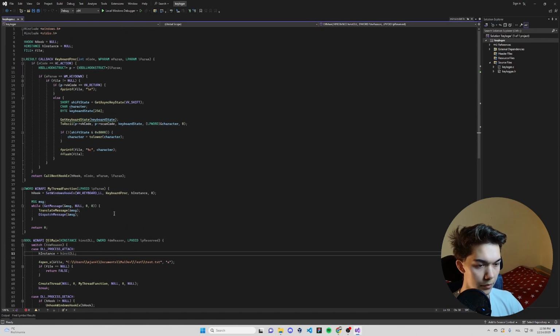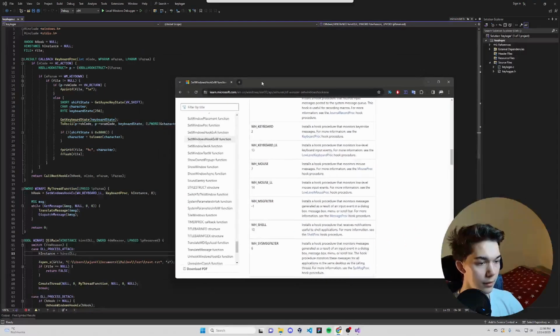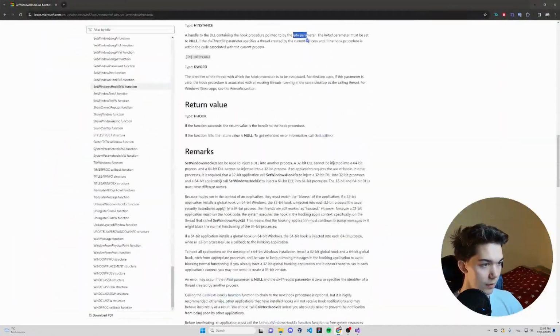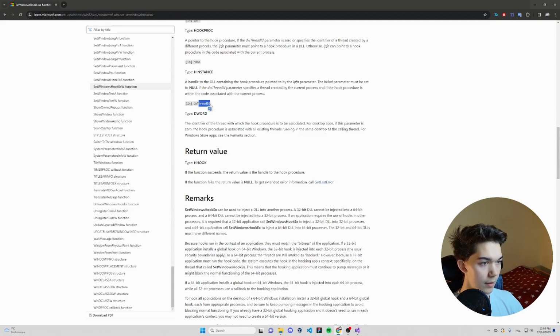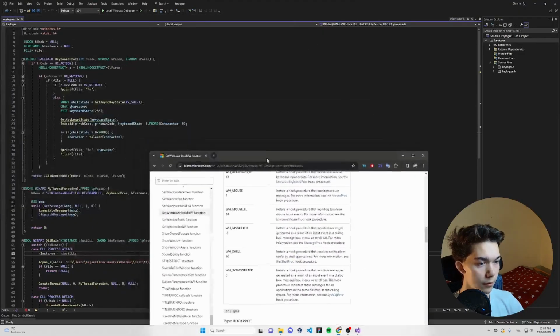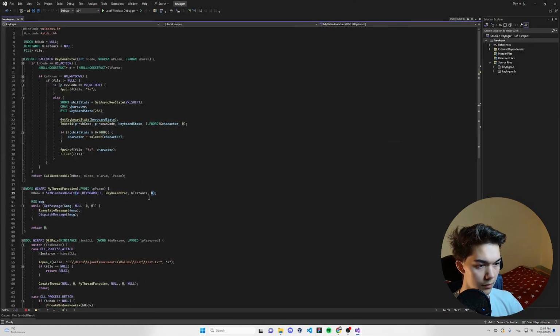So to our DLL, right? And the last parameter that is set to 0 is the thread ID, the identifier of the thread with which the hook procedure is to be associated. If this parameter is 0, the hook procedure is associated with all existing threads running on the same desktop as the calling thread. We are setting this to 0.